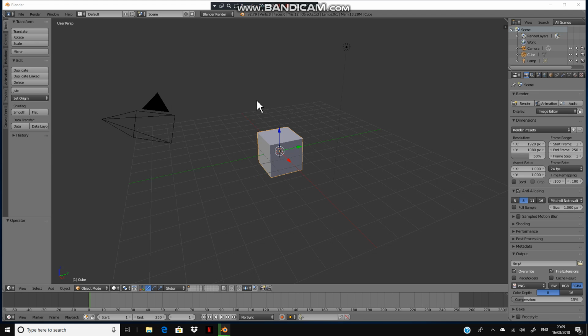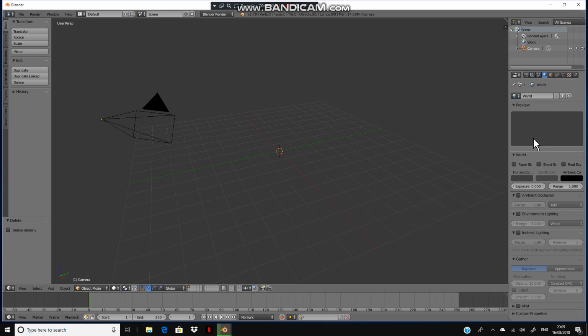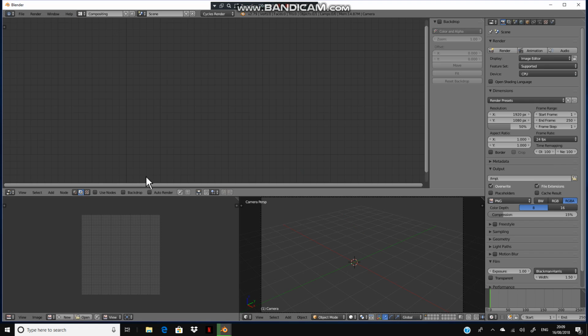So here we go. So first you want to delete everything but your camera. Delete. Go to World Settings. Switch from Blender Render to Cycles Render. Use nodes. Go to Compositing.